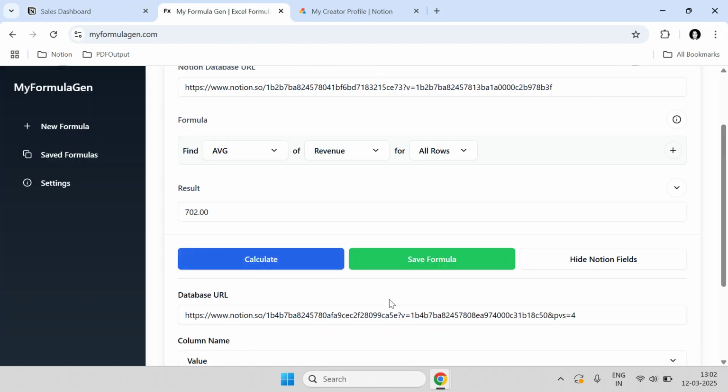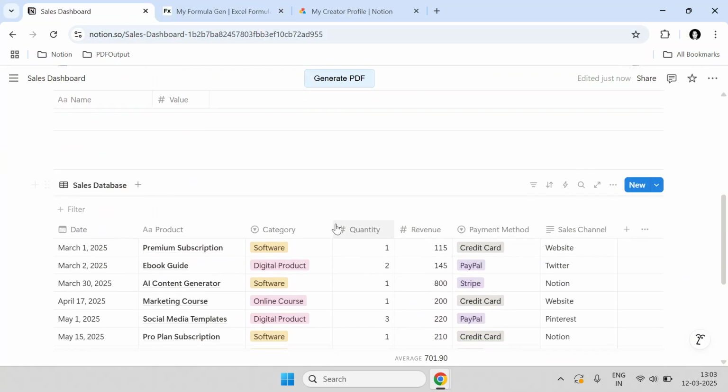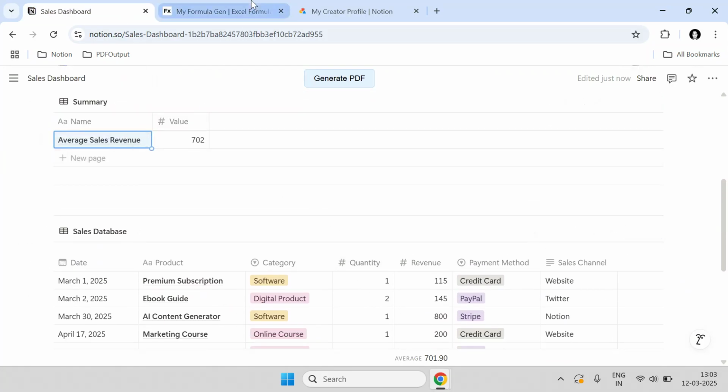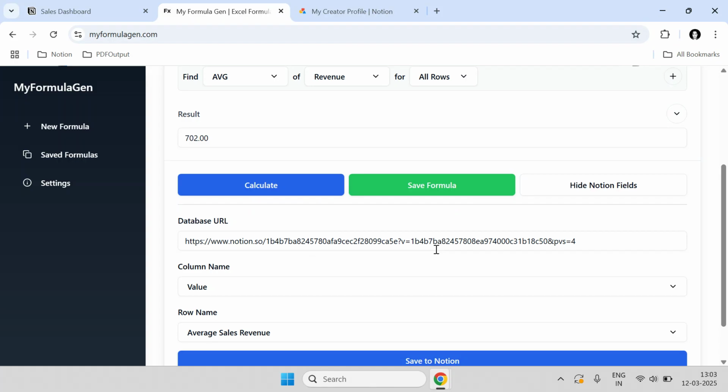But now I need to save this formula for future use case. So what if I update all these values? So we need to save the formula to use it for the future purpose. So let me save the formula, define a name. So it's like revenue average, and click on save.